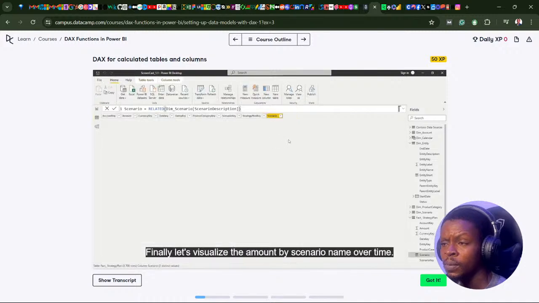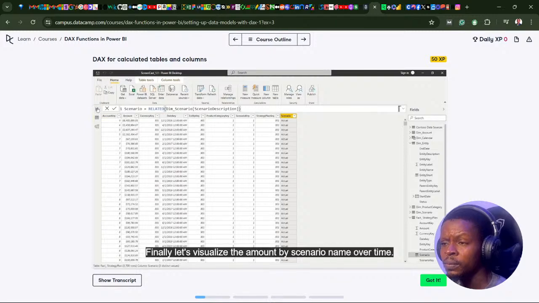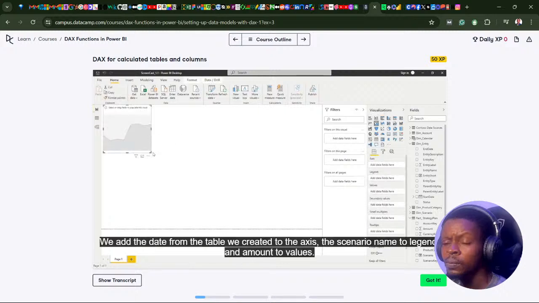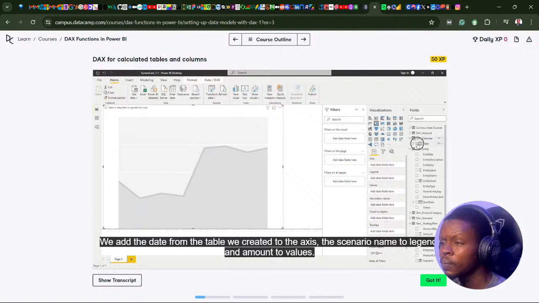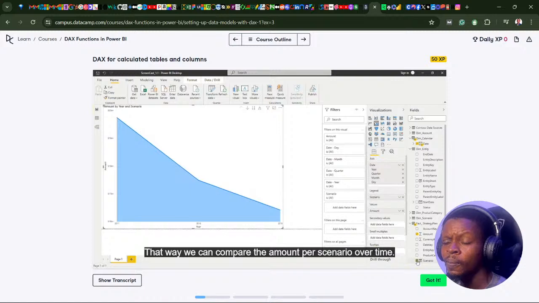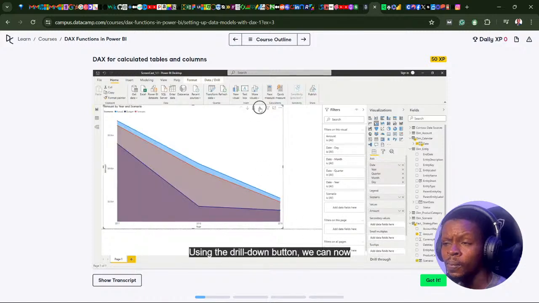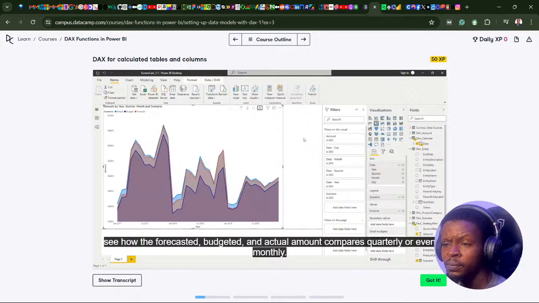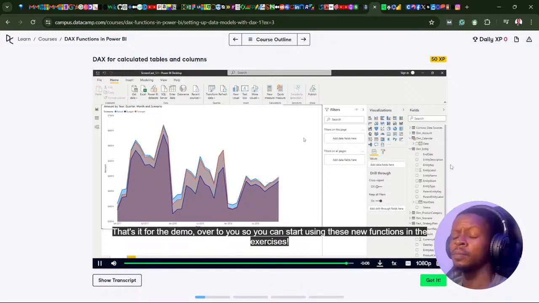Finally, let's visualize the amount by scenario name over time. We navigate to the report pane and create an area chart. We add the date from the table we created to the axis, the scenario name to legend, and the amount to values. That way, we can compare the amount per scenario over time. Using the drill down button, we can now see how the forecasted, budgeted, and actual amount compares quarterly or even monthly. That's it for the demo. Over to you so you can start using these new functions in the exercises.